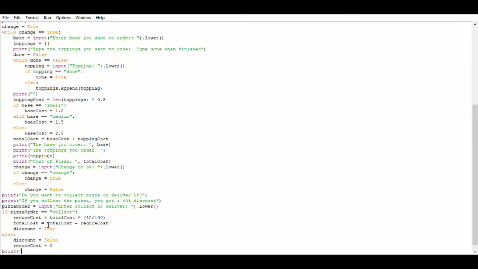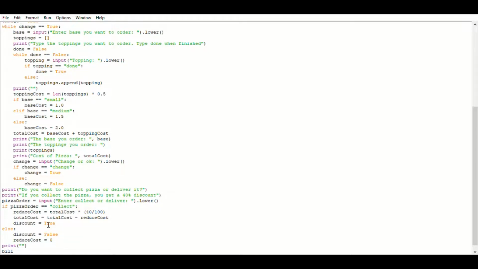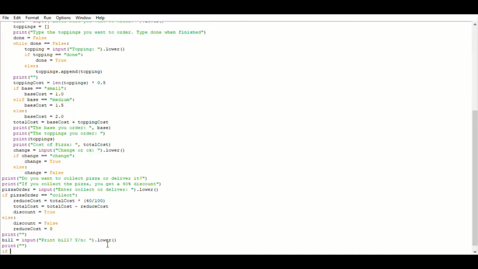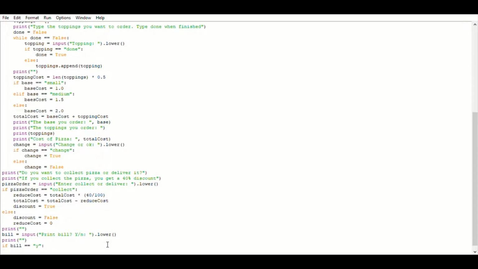Then, now we make another variable, bill, input, if the user wants the bill to be printed, yes or no. I'm using the short form of yes or no, reply Y or N. Then print, if bill equals yes, print your bill.